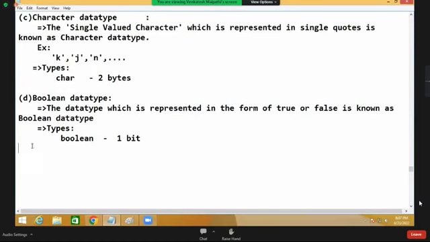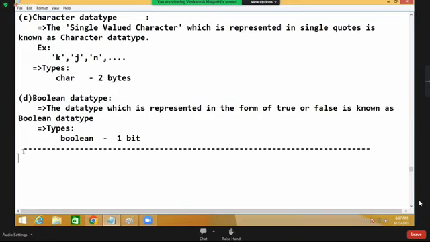And Boolean, we are calling it as true or false. We call it Boolean data type. Clear about the categorization of primitive? Right. Now go for non-primitive.